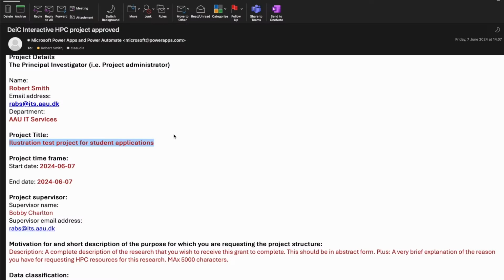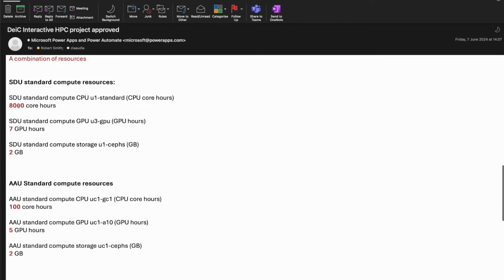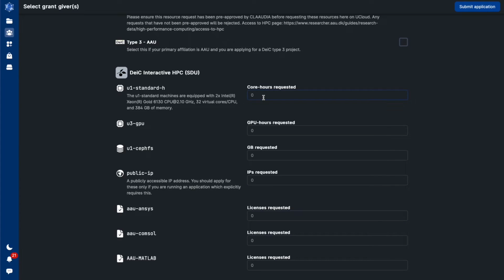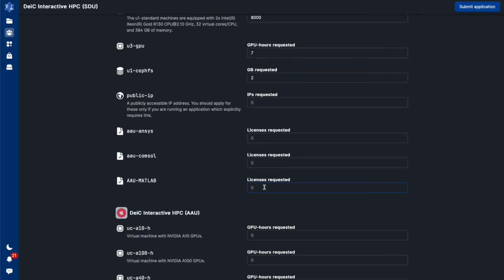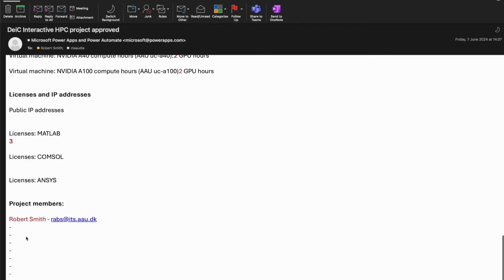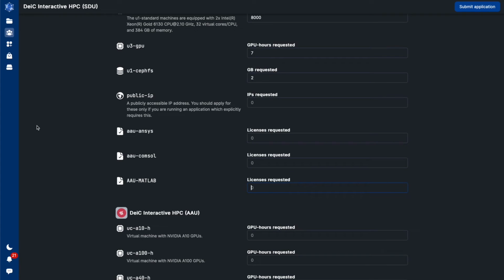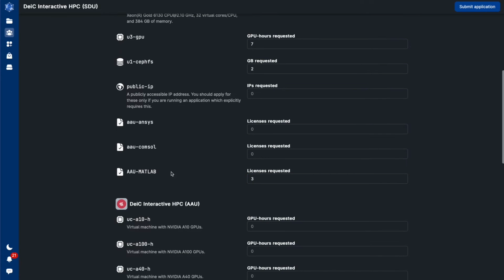So if we go back to our email, we can find the SDU component, and we have 8,000 core hours, 7 GPU hours, and 2 gigabytes of storage. And we can just simply type those in: 8,000, 7 GPU hours, and 2 gigabytes of storage. We did not need an IP address, but we did request some MATLAB licenses. Let's go back to the application and double check. We had 3 MATLAB licenses approved in this application, and we can include those.